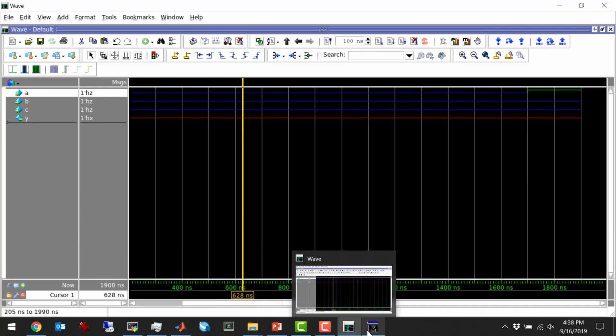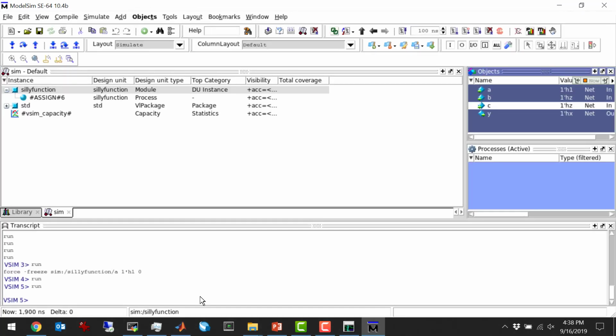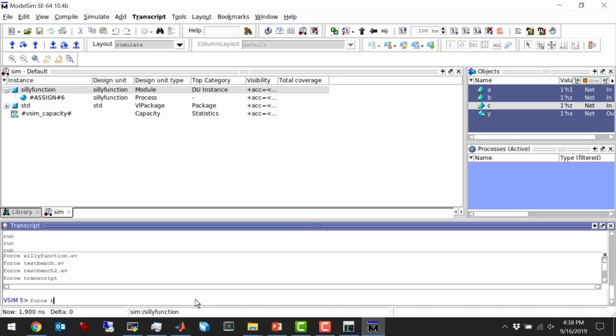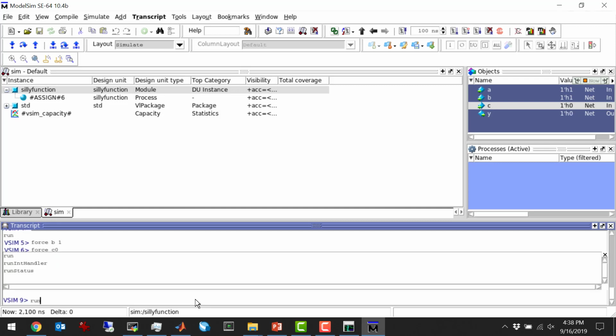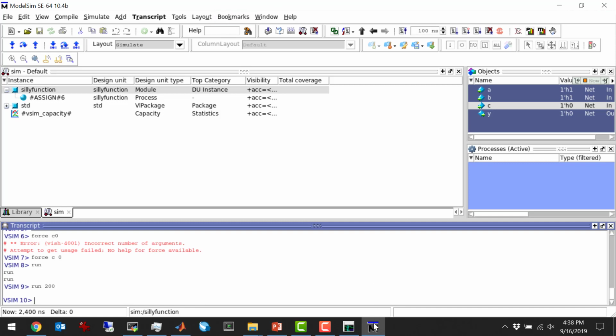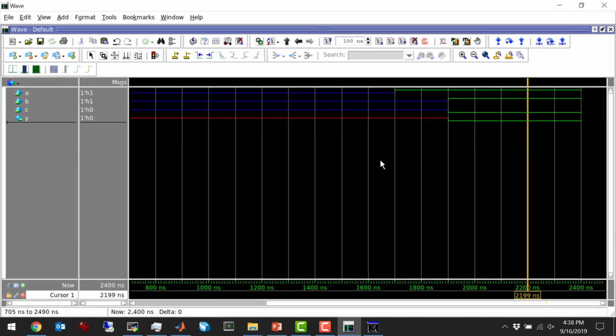So I can also force B and C. Force B to be 1, force C to be 0, and then I can run, or I can type run 200. It'll run it for 200 nanoseconds. You can see there that it was at 1900 nanoseconds that I forced B and C, and once I had all 3 inputs to my function, that Verilog module was able to force the output to be 0. You guys with me?